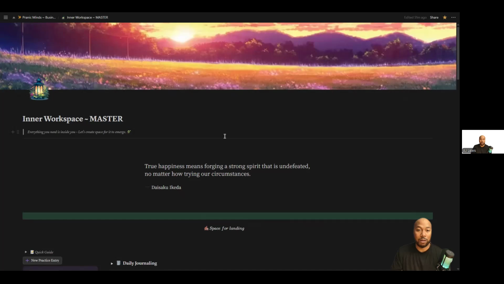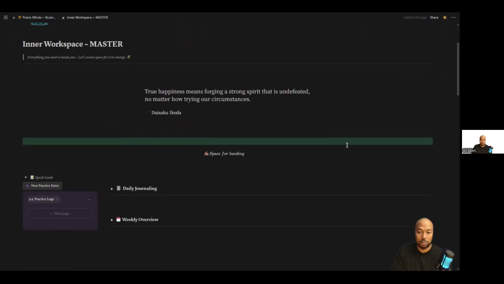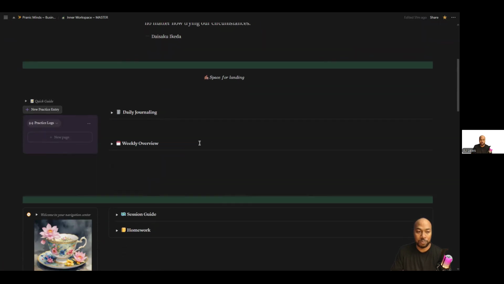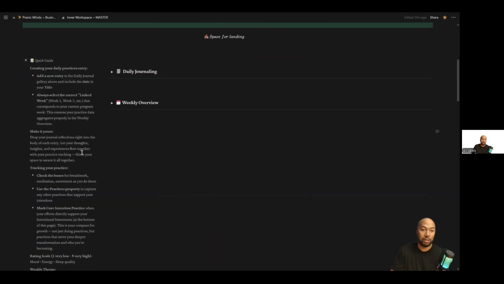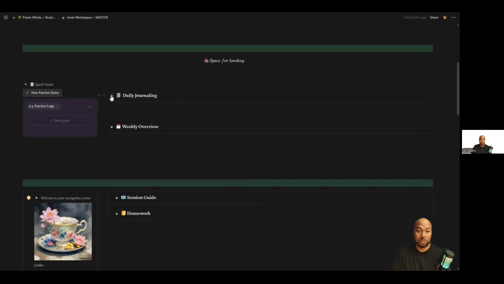Okay, so here we are on the main dashboard page of the Inner Workspace, and as you can see, I just have a really sort of soft landing here with a rotating quote widget at the top, and in the top section here, we have an area to enter new practices, daily journal, and a weekly overview. And there's different toggles here that kind of explain how the different parts of the dashboard and the space function. So feel free to just kind of click around and explore what's there.